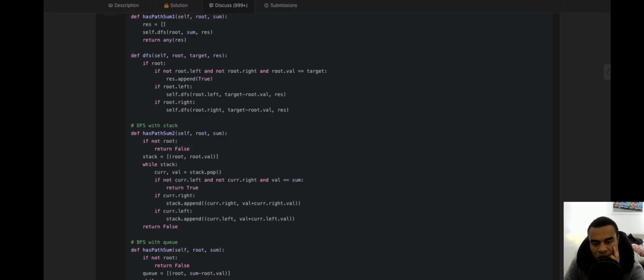If current, oh yeah, of course we have a stack. We have a stack, right? Where we have our current node. You should really call this node. Anyway, we have a current node and there's value. So if node dot right, node dot left.